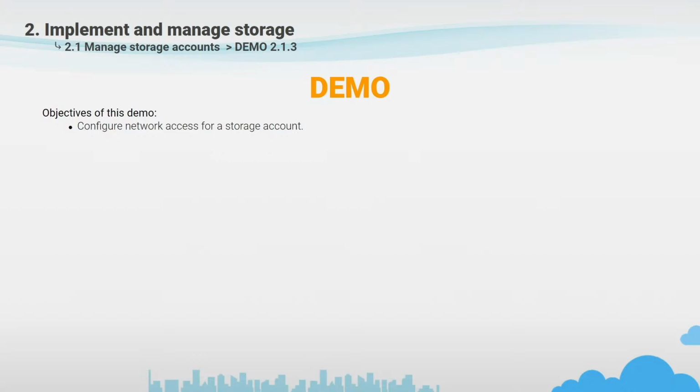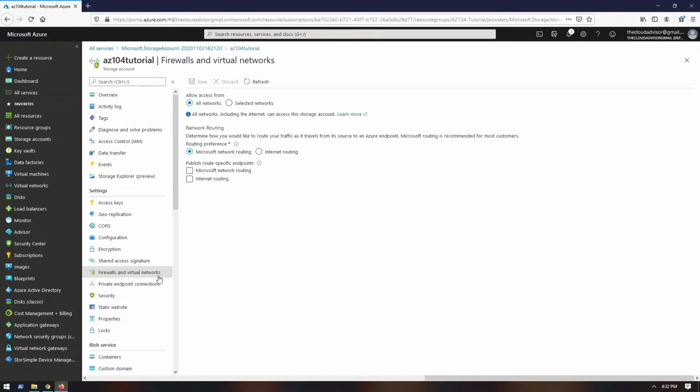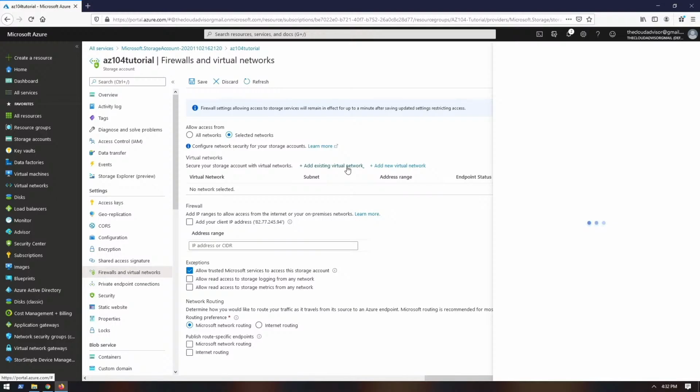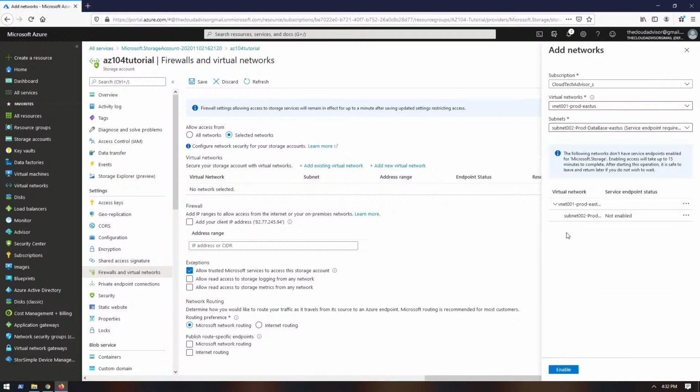Let's see a demo on how to configure network access for the storage account that we already created in the last demo. Basically, you can do the security configuration of a storage account on network level during deployment and post deployment. To do this, go to the storage account that you want to secure. In Settings, Firewall and Virtual Networks tab, we will choose to allow access to our storage account for specific networks. I will click on Add Existing Virtual Network because I already have a virtual network. We'll choose the net1 and the subnet, then enable and add the subnet.